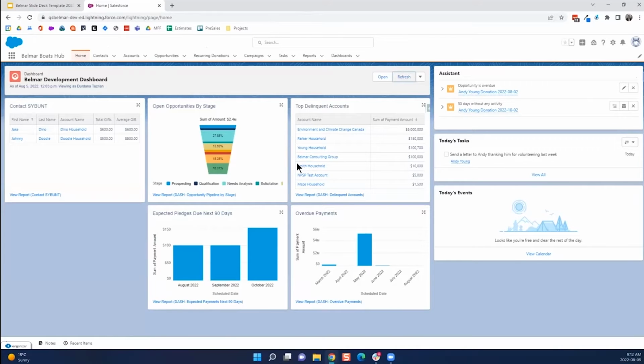So here we have Salesforce. This is just the home page. You'll see our development dashboard here. You can see some pledges, any overdue payments, and some opportunities by different stages. This is just our general home page here.